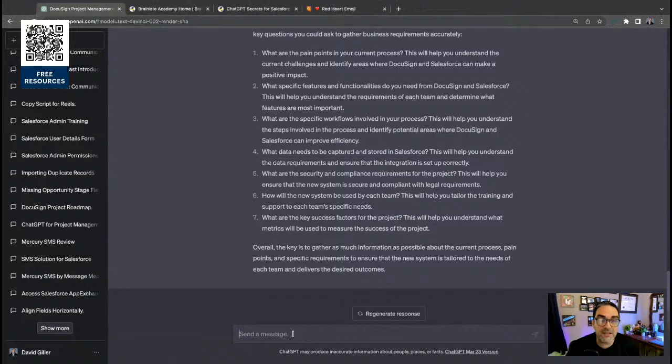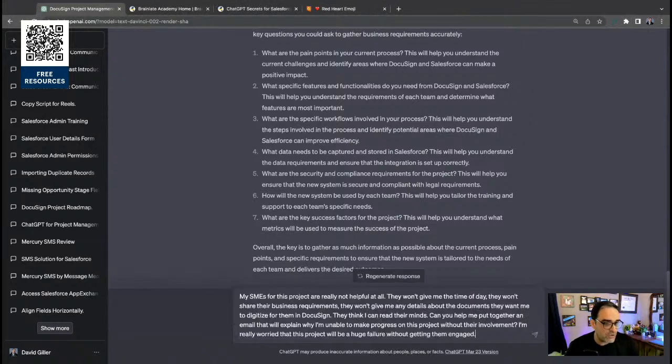And I'm going to paste it, and I'm using the same context of a DocuSign project. So I'm pasting it over here, and let me read it to you. It might be hard for you to see. My SMEs for this project are really not helpful at all. They won't give me the time of day. They won't share their business requirements. They won't give me any details about the documents they want me to digitize for them in DocuSign.